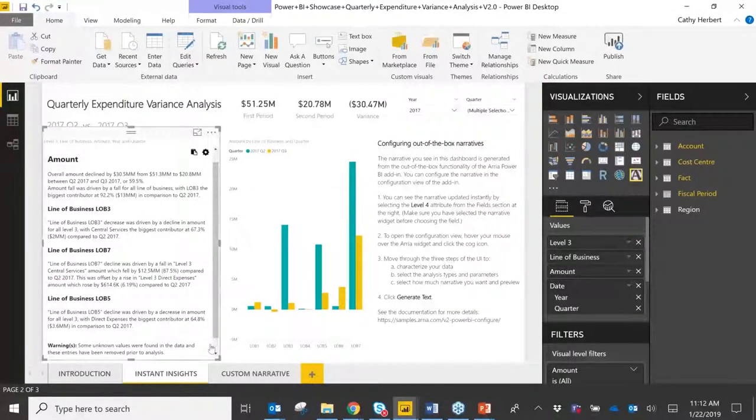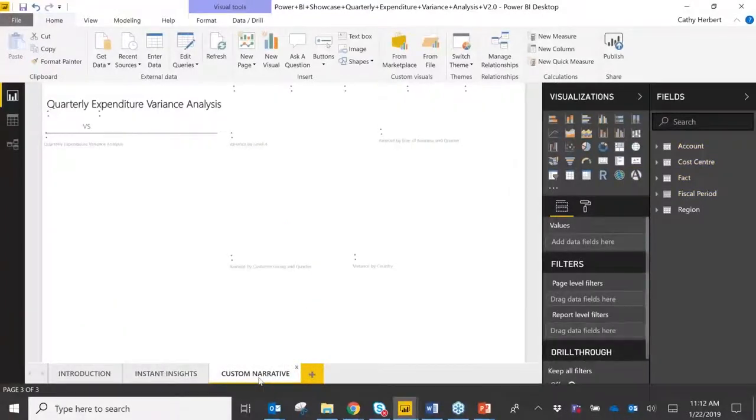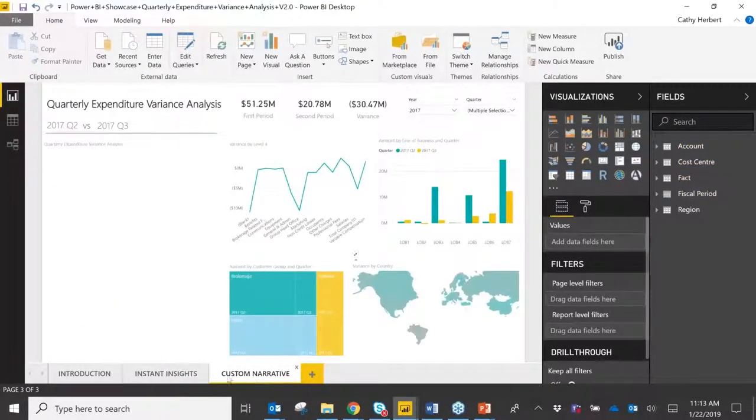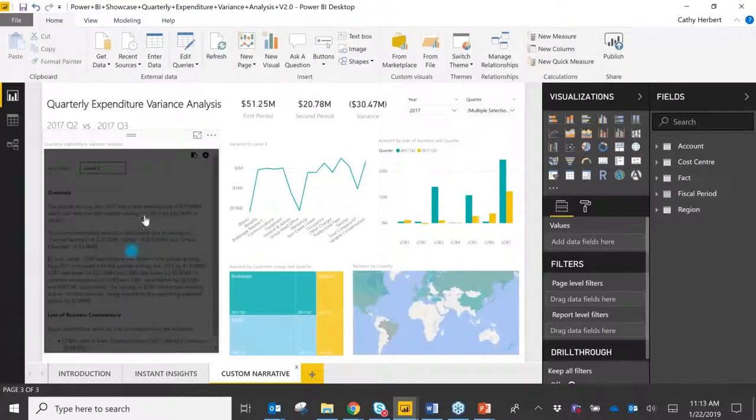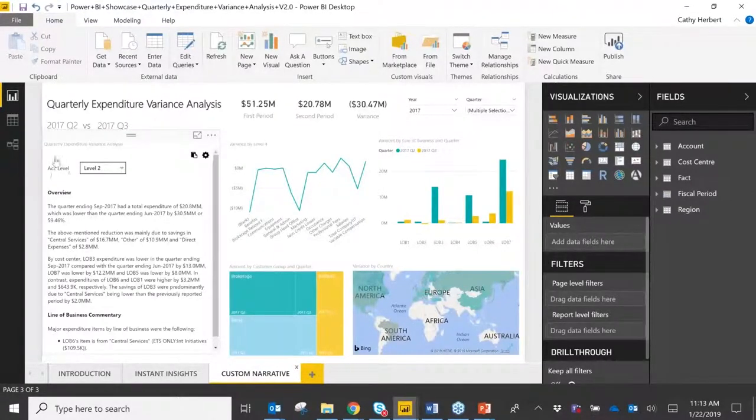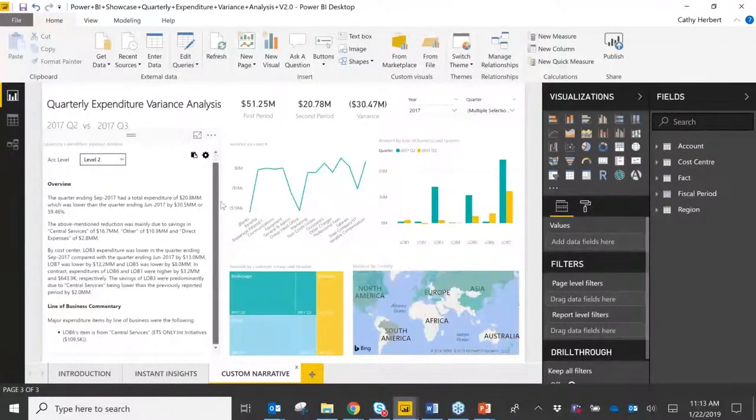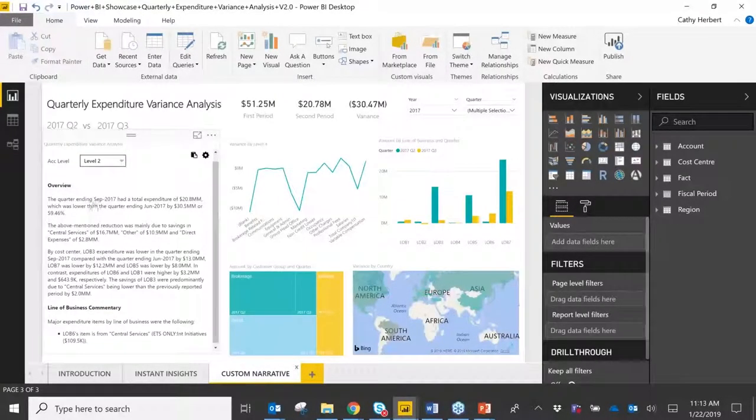I also want to go in and show you custom narrative, and I'm going to give you two examples. The first example is the showcase example, and it's a pretty cool example because it shows you our ability to do drill downs. So I'm looking at account level two. This is a narrative that is not out of the box. It was custom designed for what this business wanted to understand about their data, or about their dashboard.